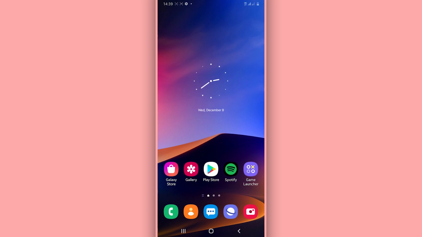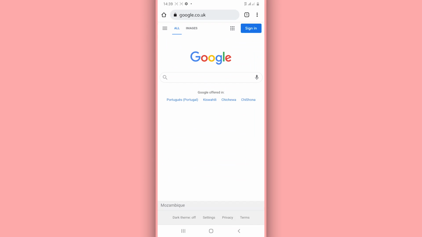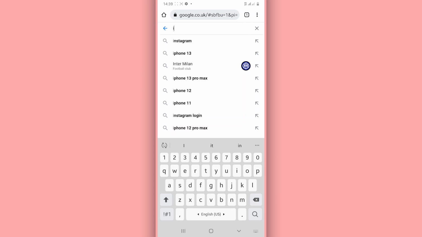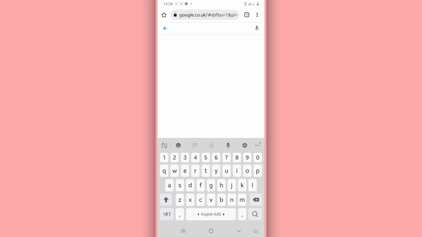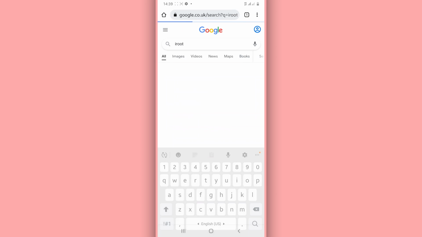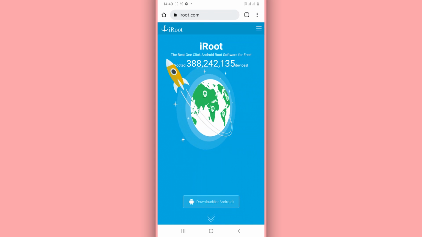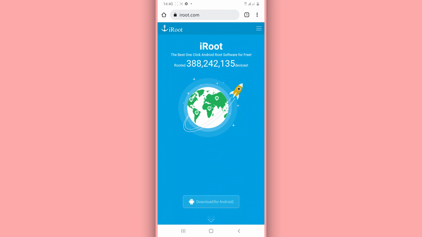So first of all, I'm going to be downloading the application iRoot. Go to Google, and you're going to write down iRoot just like this. Hit enter. Then you want to click on the first site, which is the official site of iRoot. When I click on it, we'll have this window. This is the official site of iRoot. You want to download the application to your phone just by clicking this button here, just saying download. Click on it.